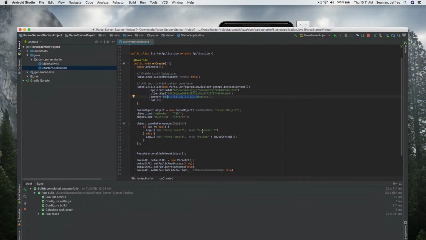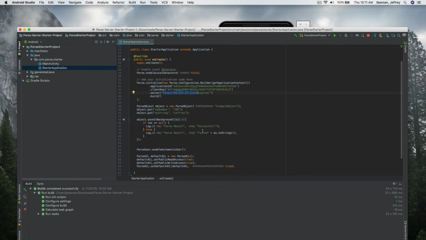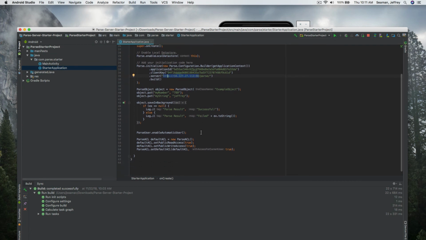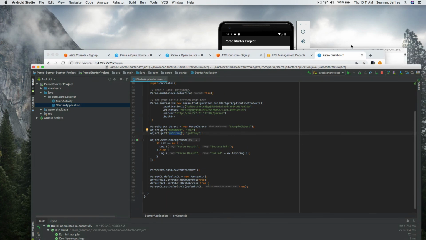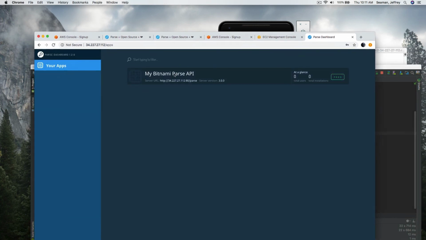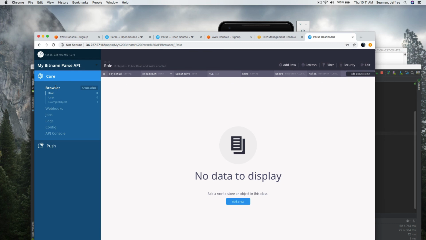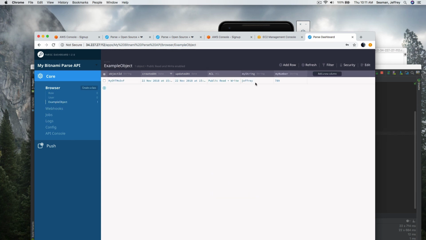What we're trying to do is see that we built an object, and in that example we called it the object example object. We could call it anything. What we're saying is we pushed a variable called number 789, and we pushed a variable my string for Jeffrey. Now how we check that is we go into this website. So click on this. We'll change your password later. Down here you have your browsers, you have your jobs, logs, and we'll talk about that later. But right now we have our example object, so it's out there, and look at that. We have Jeffrey and 789.